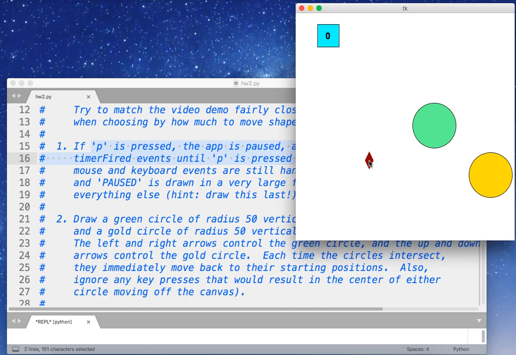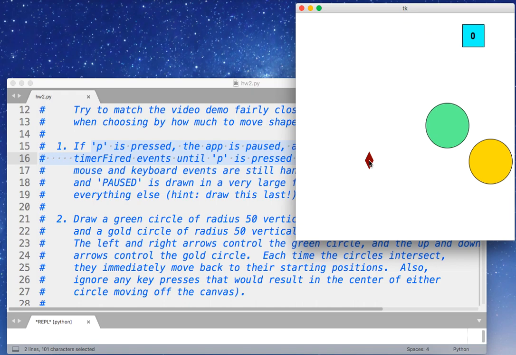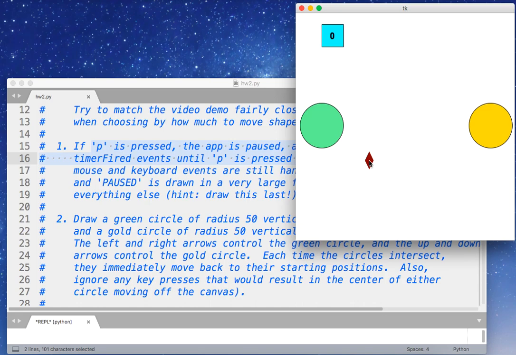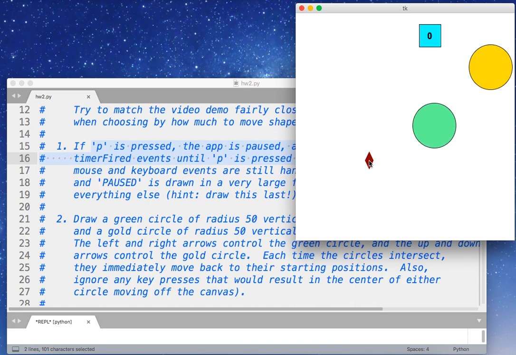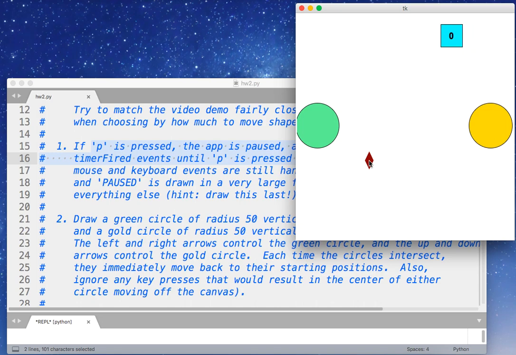Now, if the green and gold circles touch, there, they go back to where they started. So if the gold circle's out of the way, I can go in and back out. But if they touch, bam. By the way, they're touching if the distance between their centers is no greater than the sum of their radiuses, right? Yeah, you might want to think about that one.